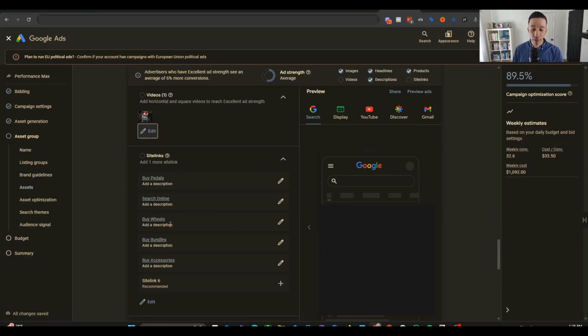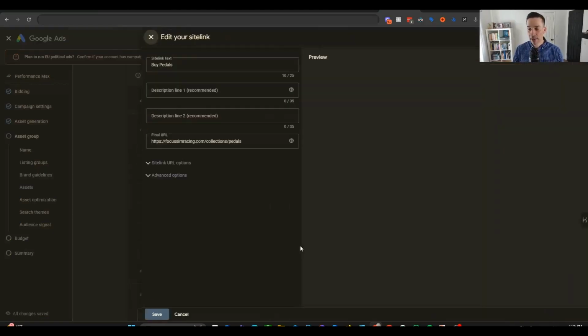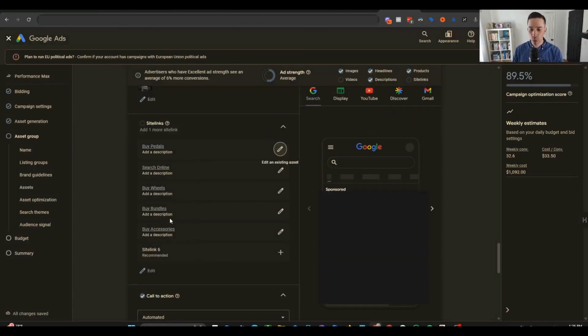So I already have them pre-populated from my account. These are account-wide site links, but you can manually add more or modify them. I could come in here and edit this one, change the URL that it's ultimately going to if I wanted to, but it's actually already going to where I want it to go.